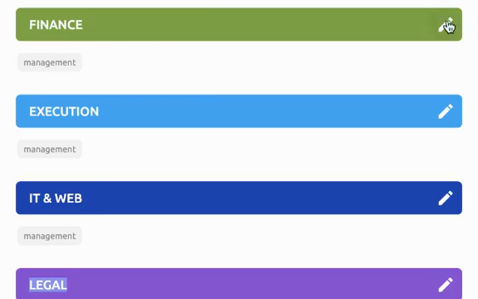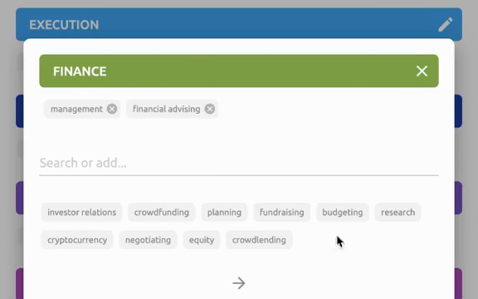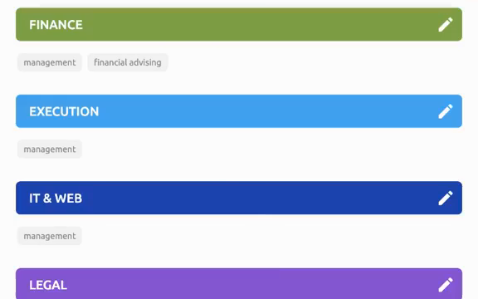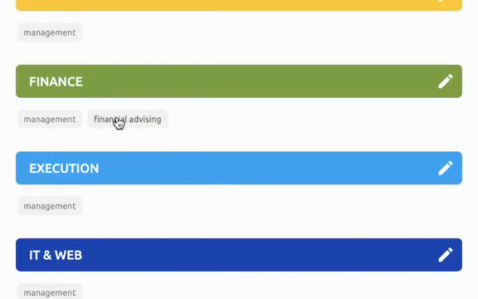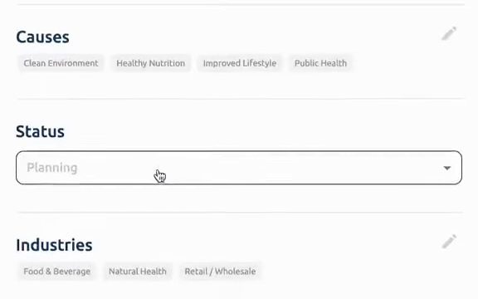If you need to add another skill, like how to get financial advising, for example, okay, it's also here. So you just indicate this, you save, and it's ready to go. It's already included as part of your profile, and will ensure a more accurate matching with somebody who can help you with that skill.